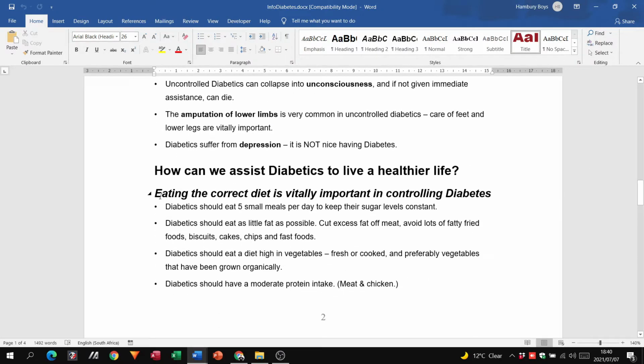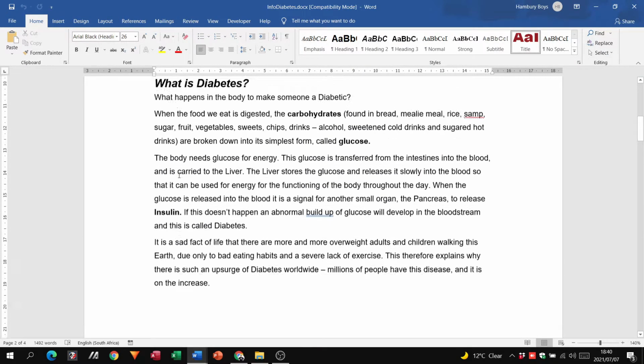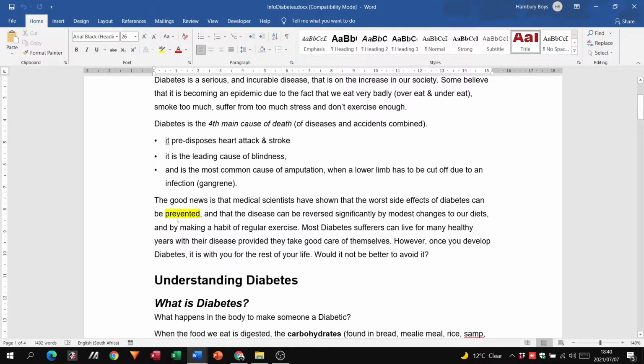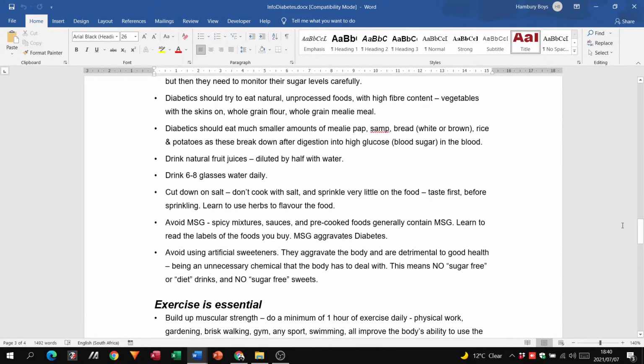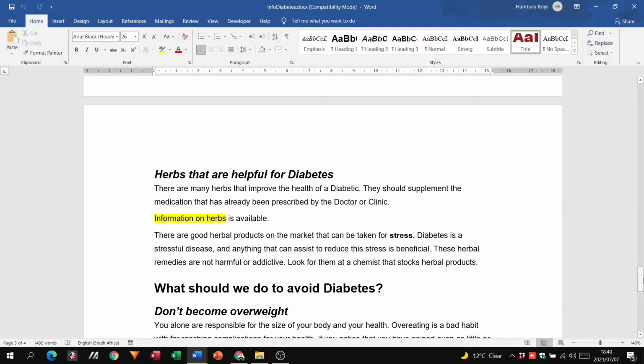And if I scroll down, there we go. So basically, they want us to have a hyperlink where we click on this word and it should take us to this particular heading. All right. The next one they want us to do is to look at the text information on herbs. Let's see where this is located. There we go. And they want us to create a hyperlink to a file called herb info. Right, so let's get into this.